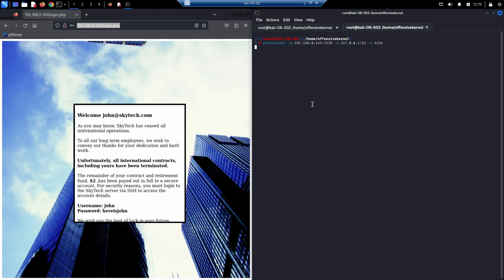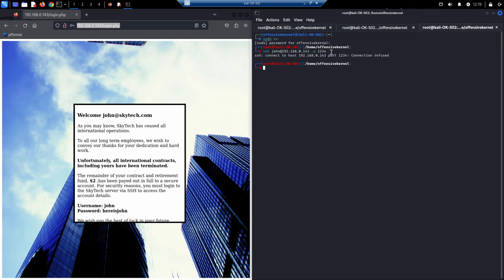Now we have to open a new tab again. We have to take root access, which I do every time, and now we have to SSH as John, same things, but I said we have to use a port, and that is the same port, this one. Okay, hit enter. It says the connection has been refused.